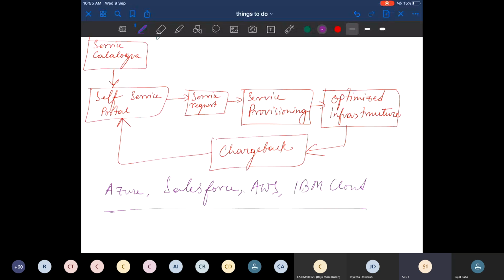flawless to me. Means from the cloud user's perspective, I should see what is the service catalog, I should see the self-service portal, service request, service provisioning, optimized infrastructure, chargeback, like this. Okay, so the cloud components are basically from the cloud service provider's perspective, what they should have, and cloud solution components are basically from the cloud user's perspective. Is this clear to you?